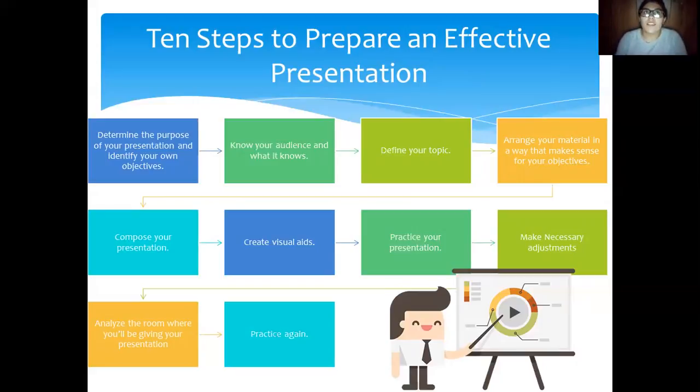That's why it's so important to look for a good room to give your presentation. And the last step is practice again. You need to practice always, every time you can, because if you don't practice your presentation, you are going to be nervous, and you're going to be more lost.